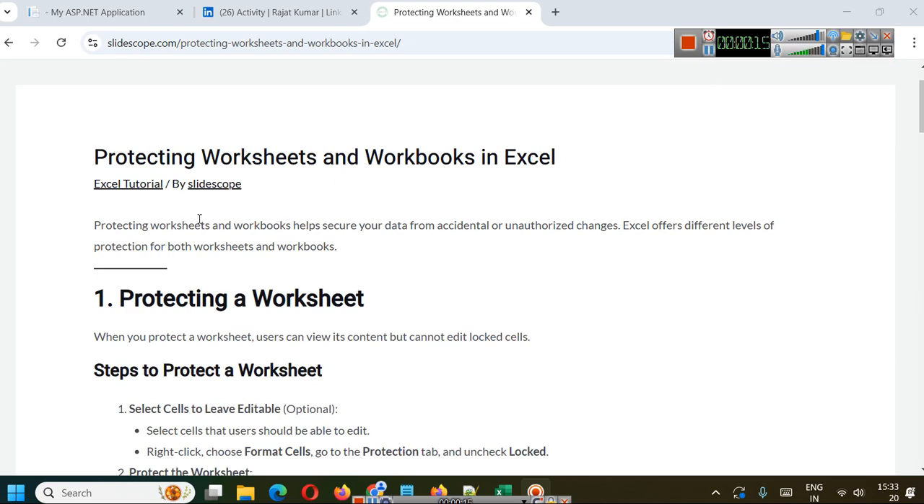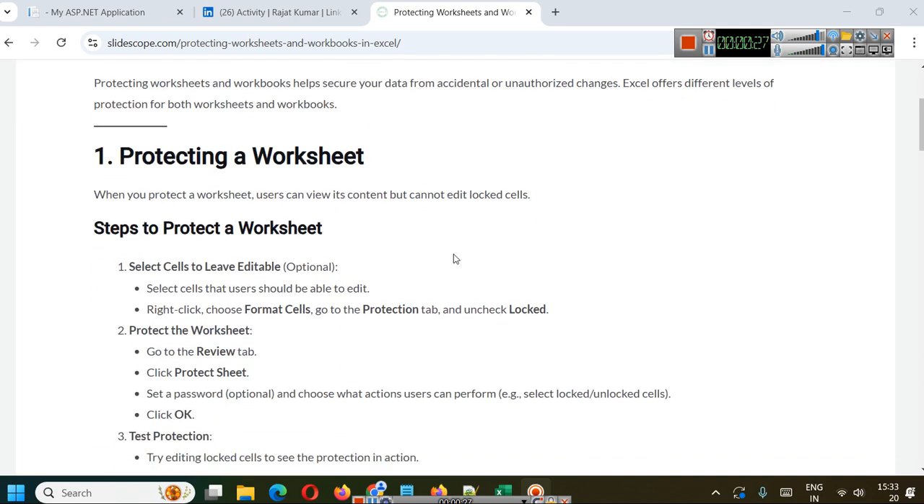So, protecting worksheets and workbooks helps secure your data from accidental or unauthorized changes. Excel offers different levels of protection for both worksheets and workbooks. First we'll discuss protecting a worksheet. When you protect a worksheet, users can view its content but cannot edit locked cells.